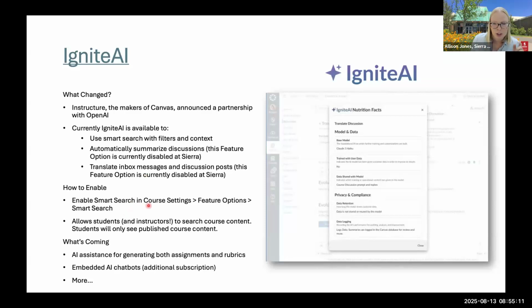Again, to enable Smart Search, you go into your course settings, go to feature options, and turn on Smart Search. This allows students and instructors to search course content, and students will only see published course content. That was an issue when they first launched this. Students were seeing unpublished course content. That wasn't great, but they have since fixed that.